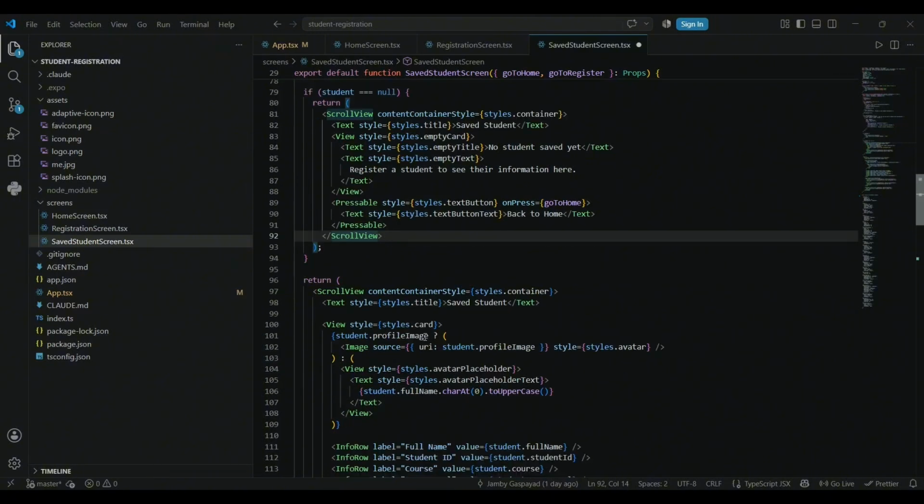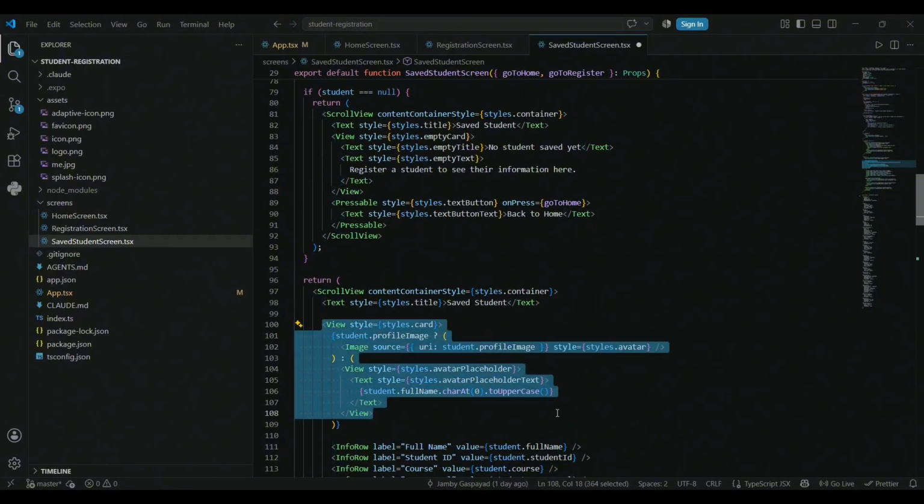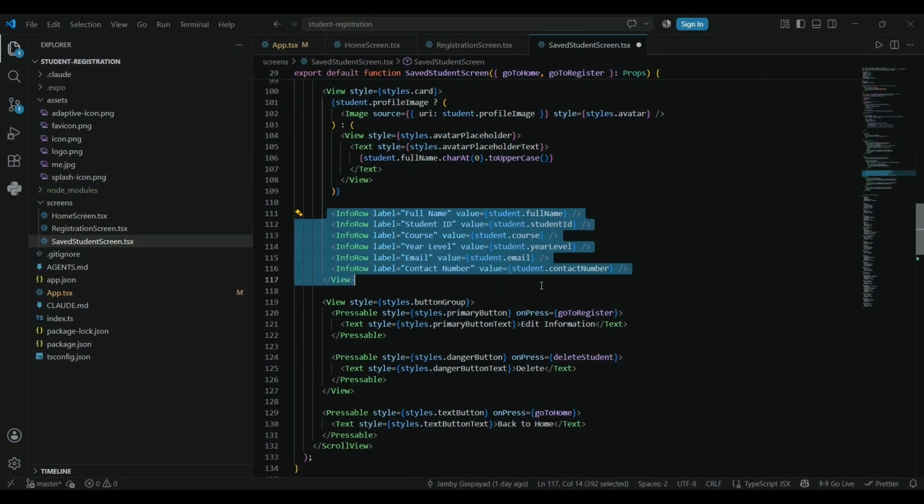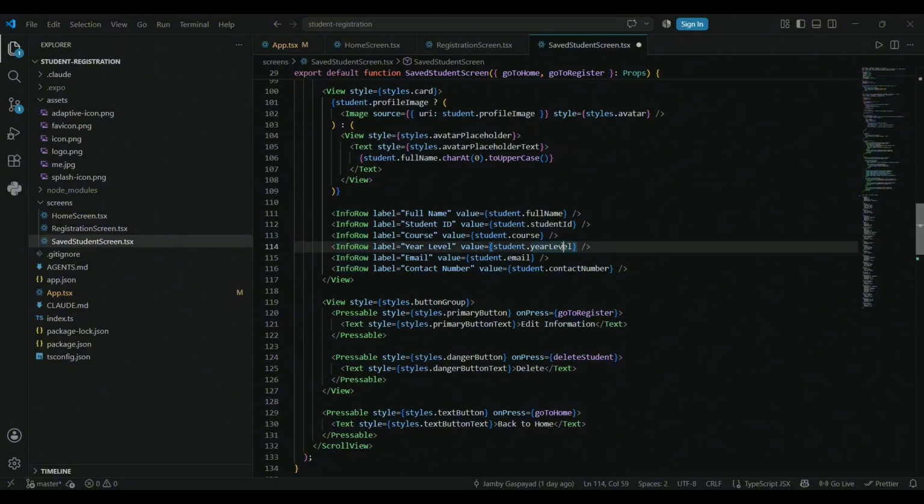Then next is the display of the profile image. This checks if the student has a profile image. So if there is an image, it displays the image. Next it displays the student information. So here I use the reusable InfoRow component to display all of the student information.